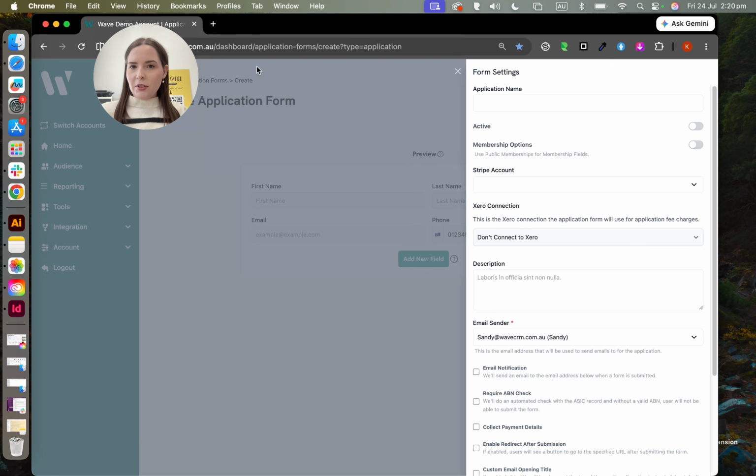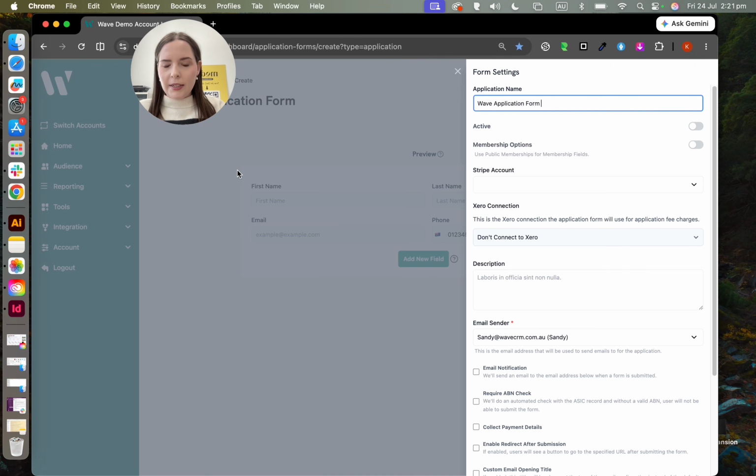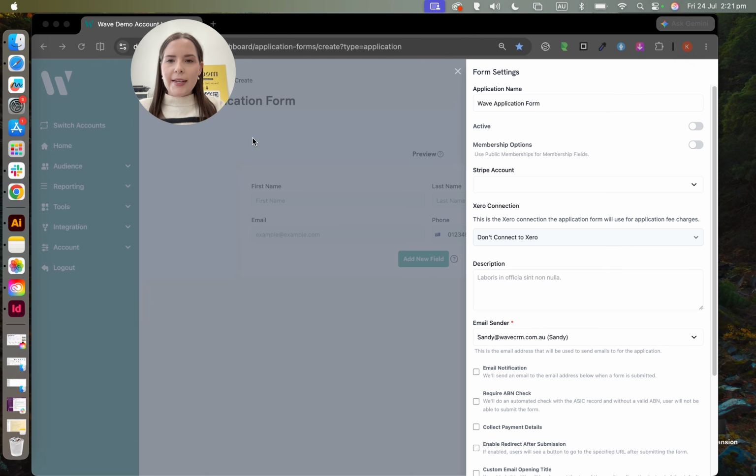First up, you'll need to give your form an application name. This is the name you'll use to identify the form within Wave. It's also the title people will see when they open it as well. So just choose something clear that lets people know exactly what the form is for. For now, I'll just call it Wave application form. Keep it pretty basic.